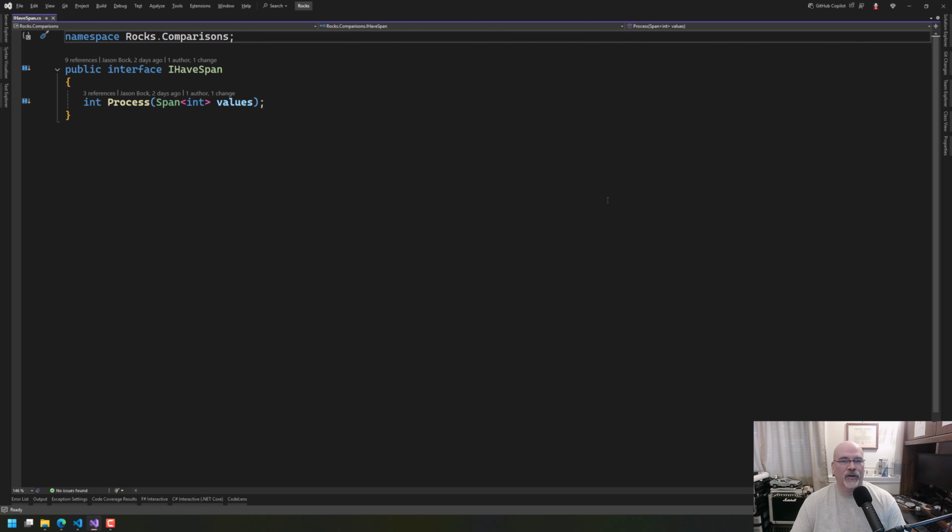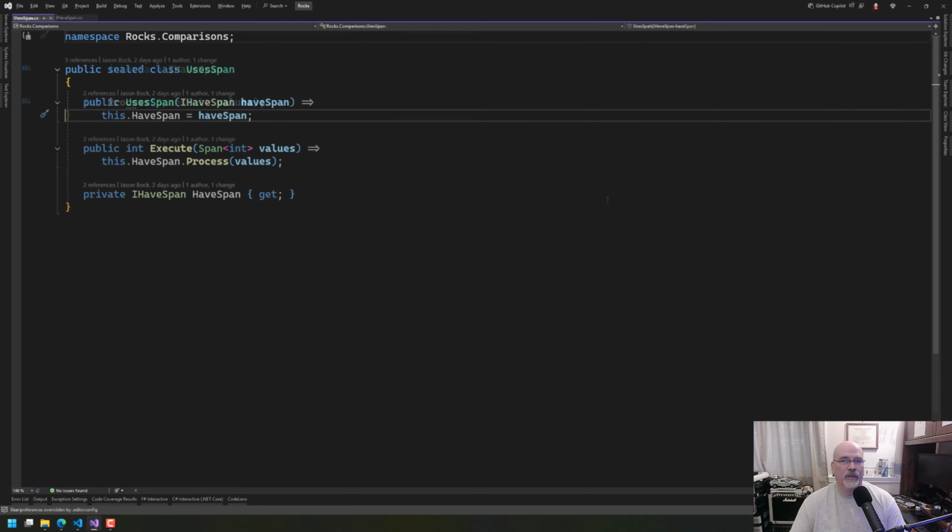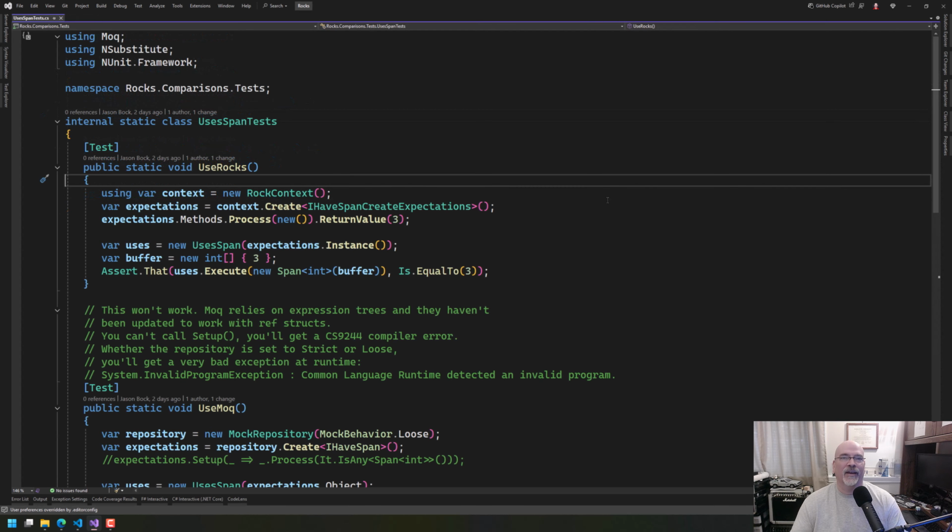In this interface, I have a method that takes a Span of int. And then what I do in this type that uses an ISpan instance, it just turns around and calls Process when somebody calls Execute on that type. Rocks, again, has no issues with this. If I need to set an expectation on Process, all I have to do is use the same syntax I've used before. I can specify a return value. I can pass in a span to an object that will pass the span into an instance of my mock. And everything just works. It's all good.